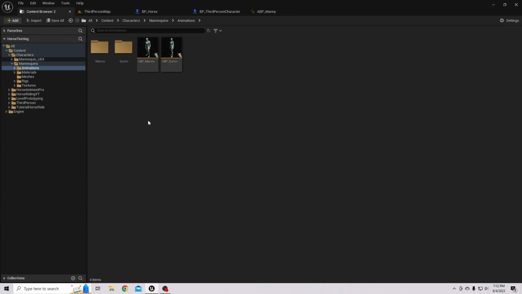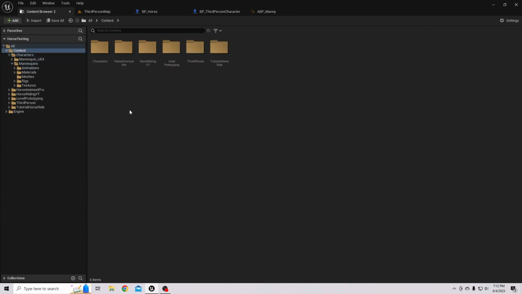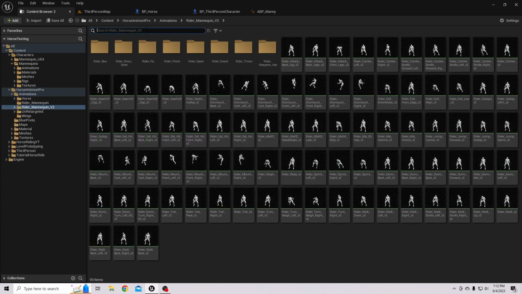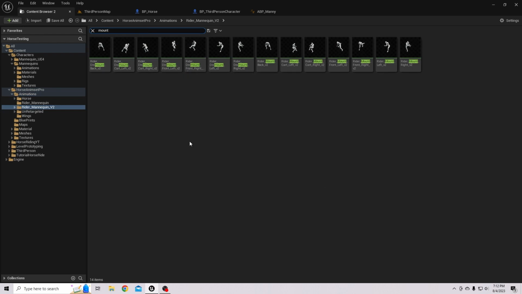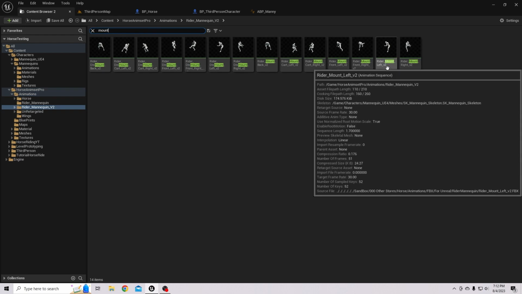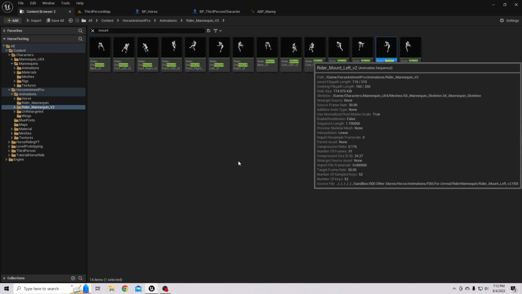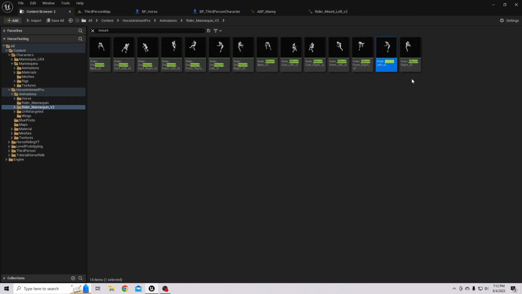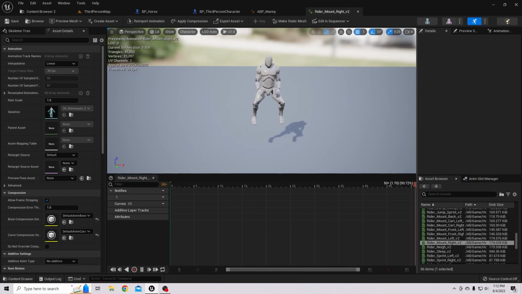Now let's find some animation for this mount and unmount for the player. So in the Source and Insert Pro, let's find some rider animations. Let's find some mount. Rider mount left. This is okay, and this is okay for the right side.